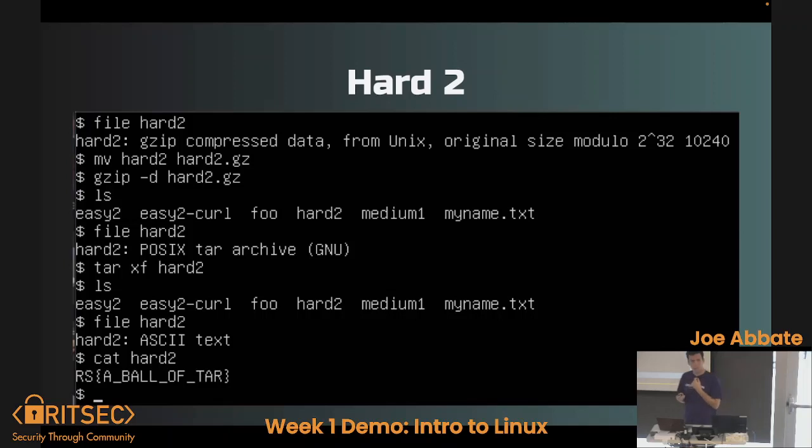So to rename files in the Linux system using command line, there's no rename command. You simply move it to itself. So I moved hard2 to hard2.gz, so it had the extension. Then gzip -d decompresses gzip files. So then that gave me hard2 again. I then ran file again to see what it was, and it was a tar archive. So then tar xf will decompress tar, and then I got hard2 again, ran file, it was ASCII text, ran cat hard2, and I had the flag.